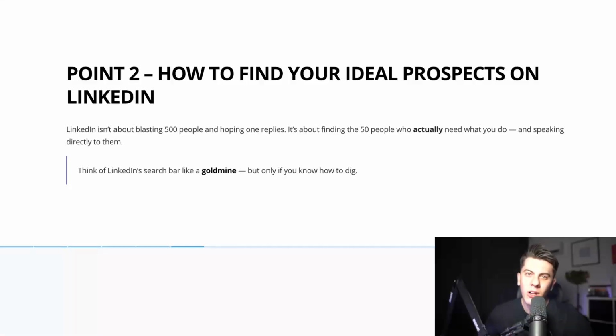Think of LinkedIn search bar like a gold mine, but only if you know how to dig. If you type random stuff like business owners or founders, you'll get millions of results, most of which have nothing to do with your niche. But when you use the right filters, job title, location, company size, industry, you can narrow it down to the exact kind of person who's most likely to buy from you. That's what makes LinkedIn so powerful for B2B or any other service provider, even real estate. You don't have to guess who your audience is. You can find them by job title. So let me show you exactly how I do it, because once you see how specific LinkedIn can get, you'll never go back to guessing.